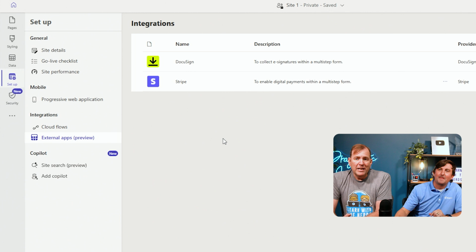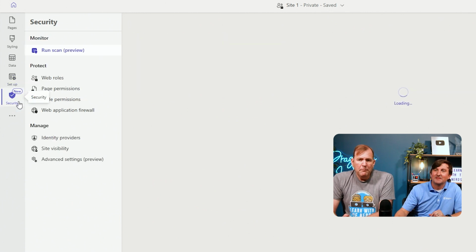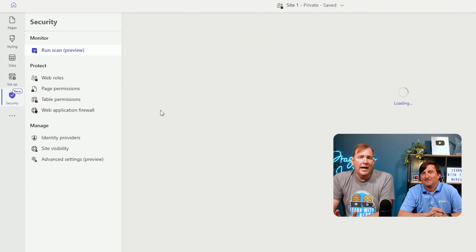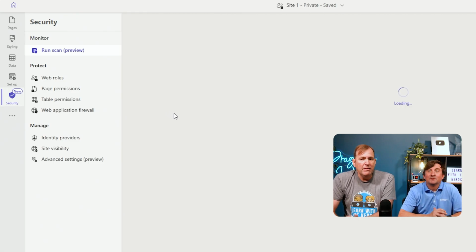The last one, security. We will be using security quite a bit today. Yep. This is where we can go through and open up the website, open up web pages, or open up the data in those web pages.